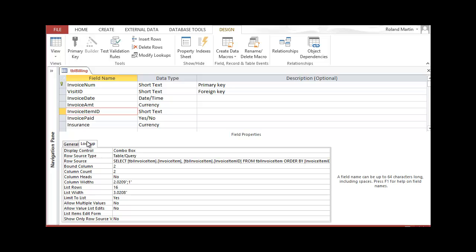Now with the lookup properties for the invoice item field being displayed, look down here and notice the row source property. This specifies the data source for a control in a form or report for a field in a table or a query. The row source property is usually just set to a table name, a query name, or an SQL statement.